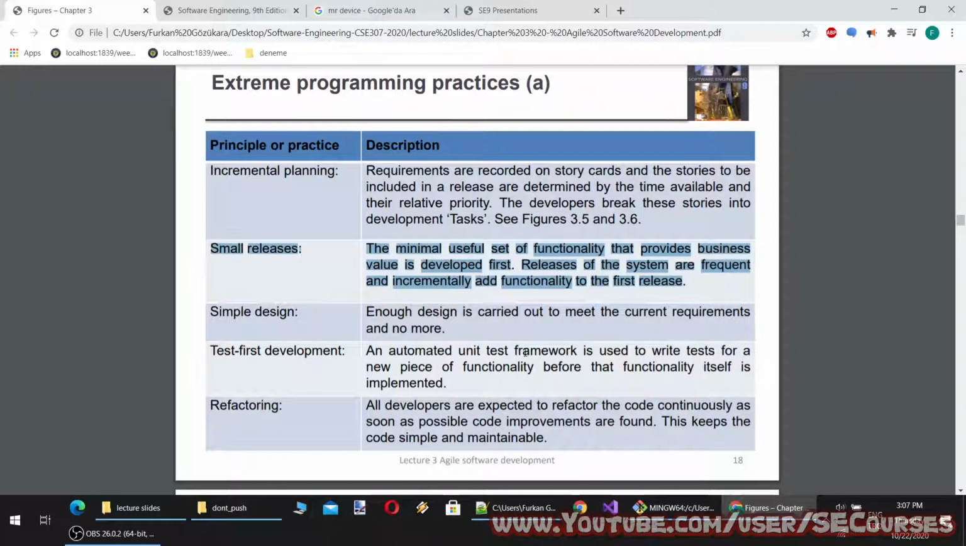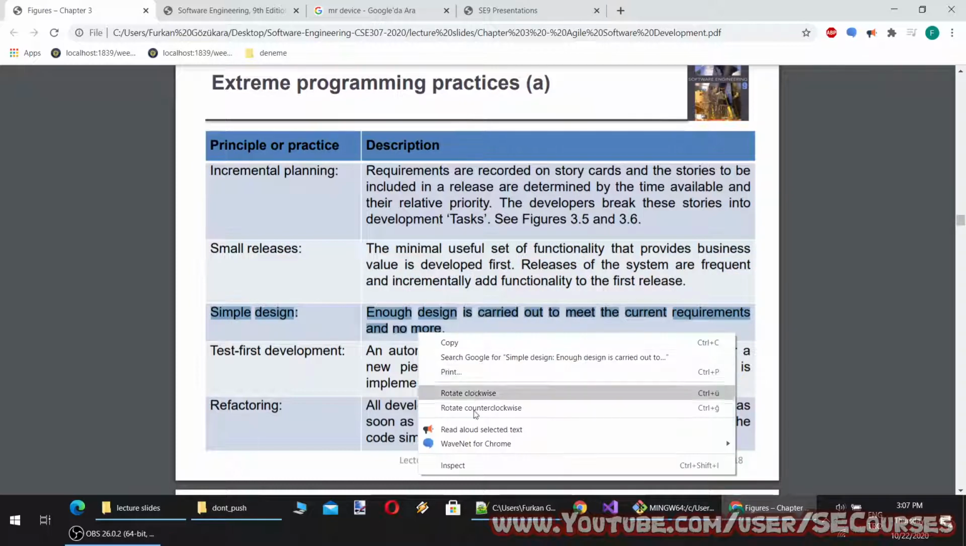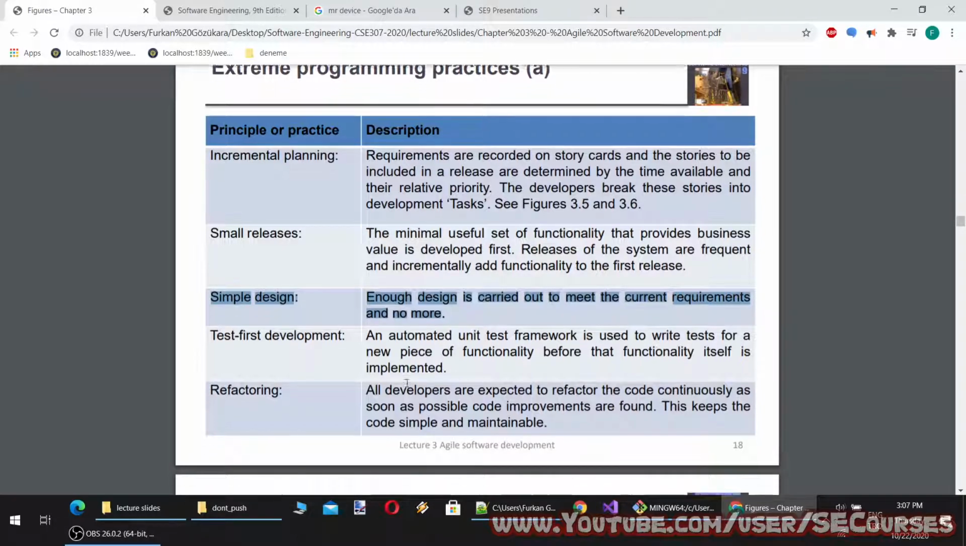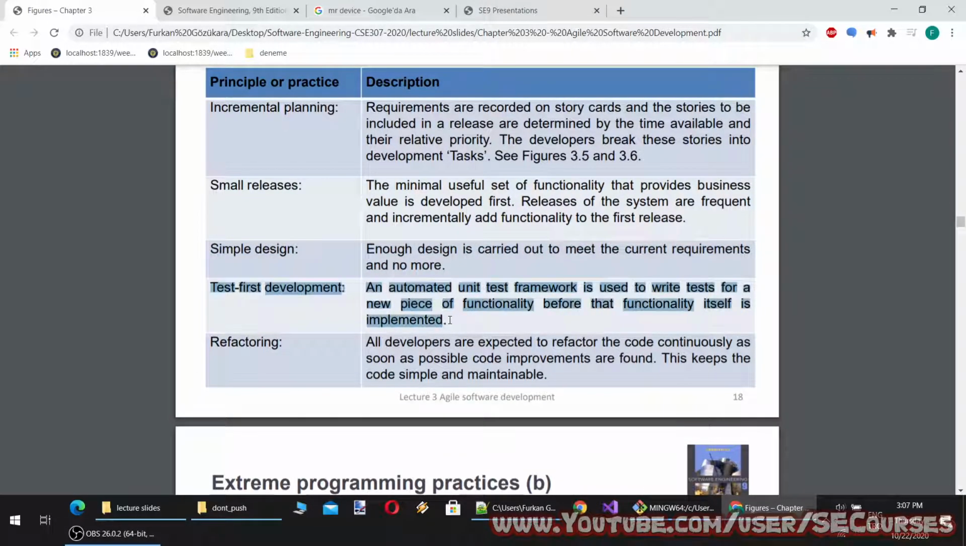Small releases. The minimal useful set of functionality that provides business value is developed first. Releases of the system are frequent and incrementally add functionality to the first release. Simple design. Enough design is carried out to meet the current requirements and no more. Test-first development. An automated unit test framework is used to write tests for a new piece of functionality before that functionality itself is implemented.